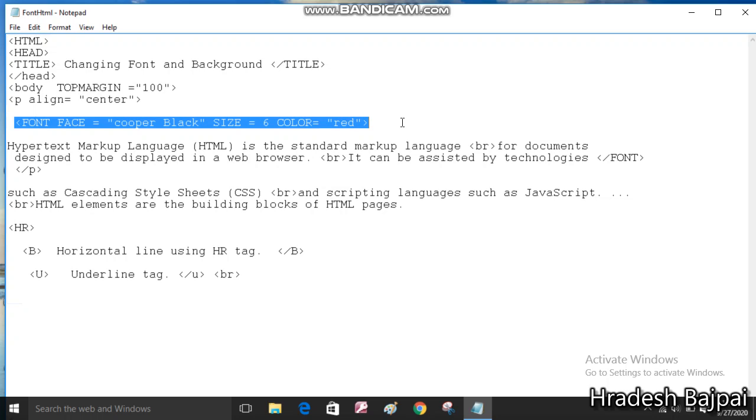Somewhere we want it darker, somewhere we want to underline, somewhere we want to make it italic, and somewhere we want to change the face of the font. Face means there is a list of font faces that we can use, like Times New Roman, Arial Black, Copper Black. There are different kinds of font faces that we can use.